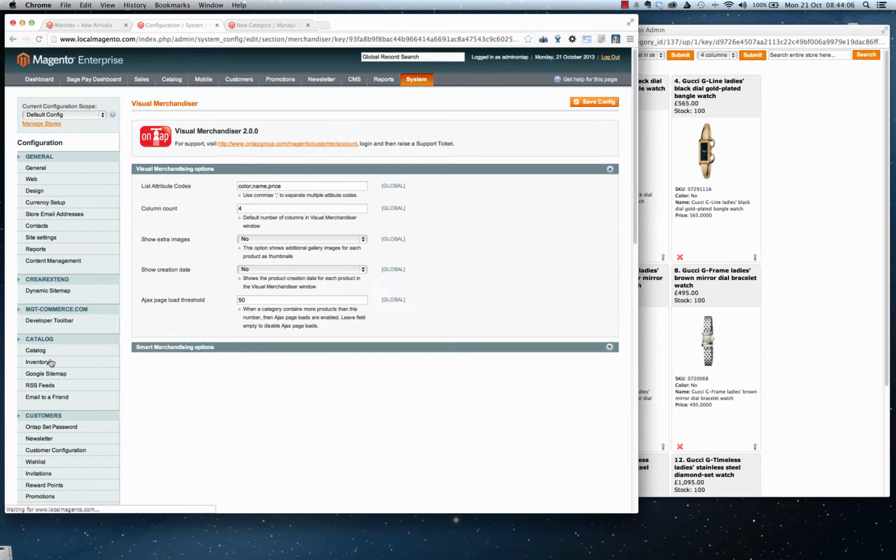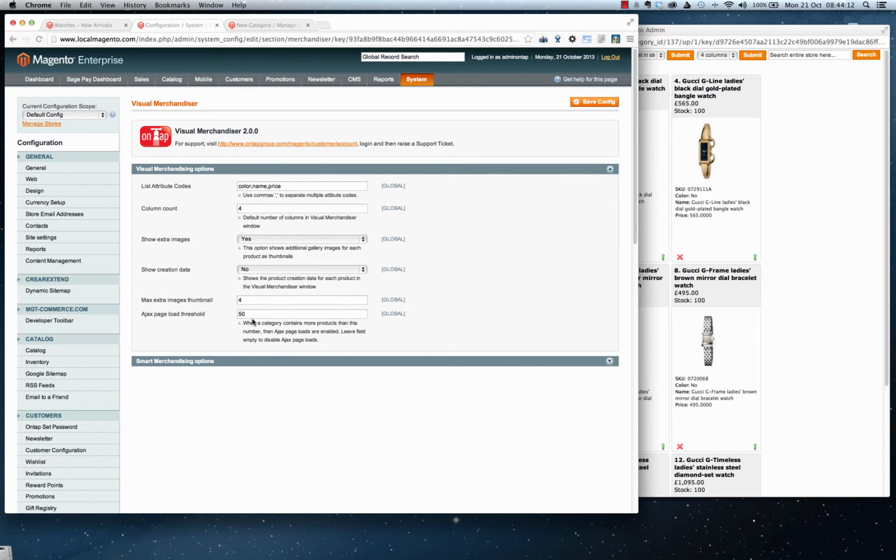Now in the admin panel, we've got some options to change how we display things at the front end. So we can display extra product images and also list other attributes, for example, brand, and get rid of the color, in the visual merchandiser window.